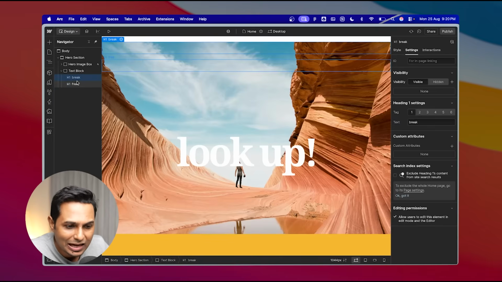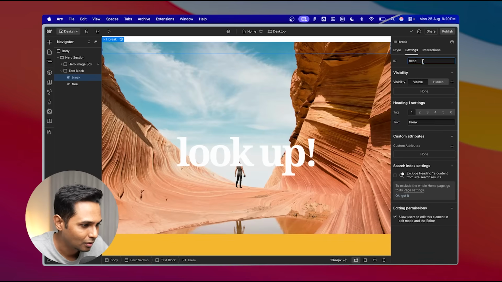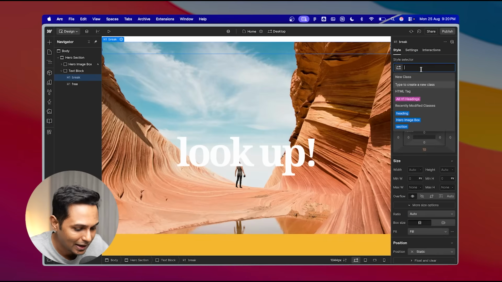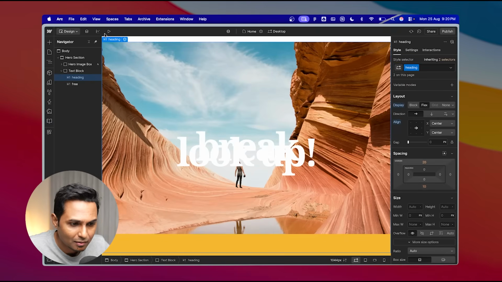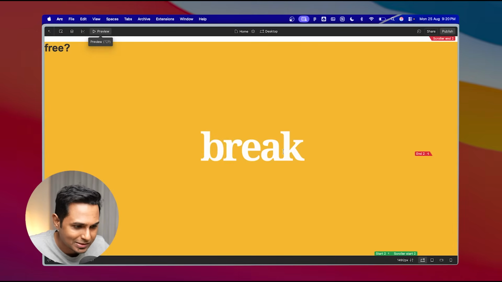Now, this is where the class comes into the picture. So for this break, I'm going to give it a class, not here, settings, in style. I'm going to give it a class heading. Remember the class that we already had, what we had used for lookup. So I'm going to give it the heading. And the moment I do, you see break comes at the center, right?